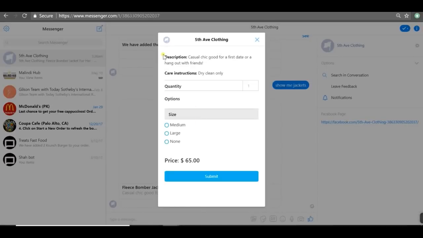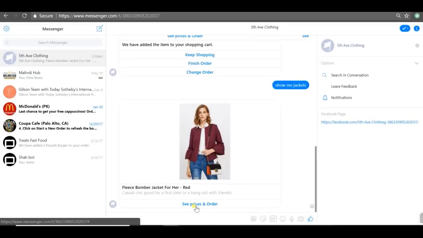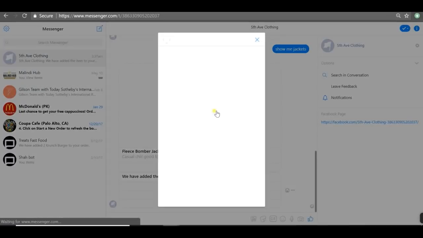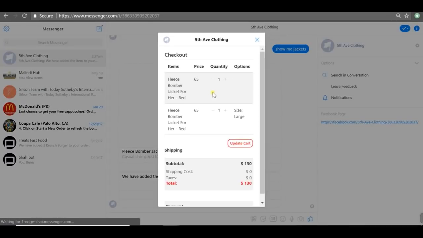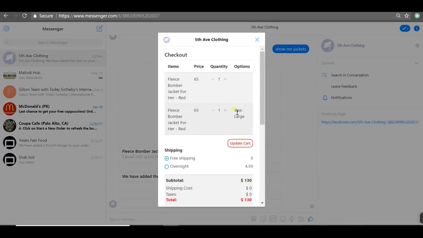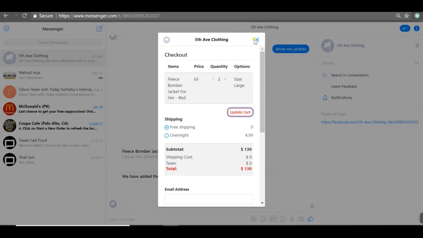You can see my description, my care instructions, and I can select a size. Sorry, I forgot to save the small. And then I can select a size, and that's going to show up on the checkout page. It's going to show here what I selected, and I can always add to it, or I can delete it and update my cart, and it's gone.